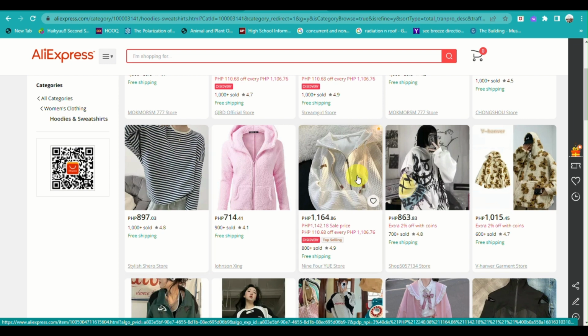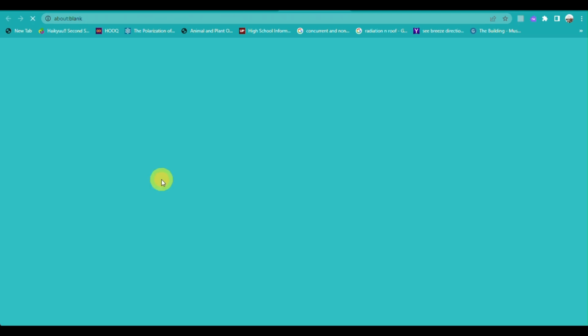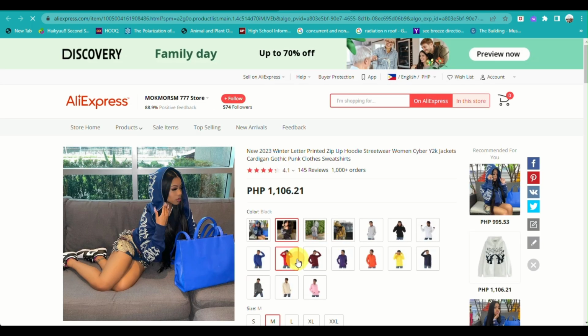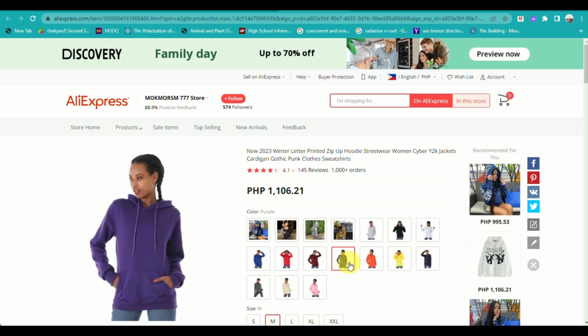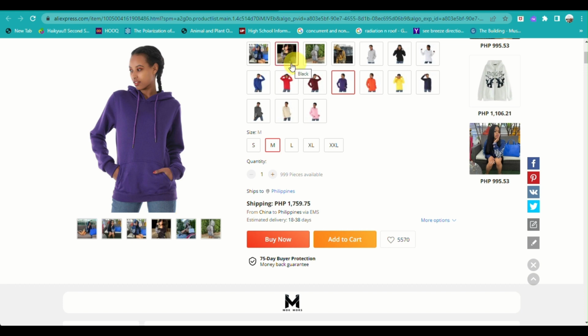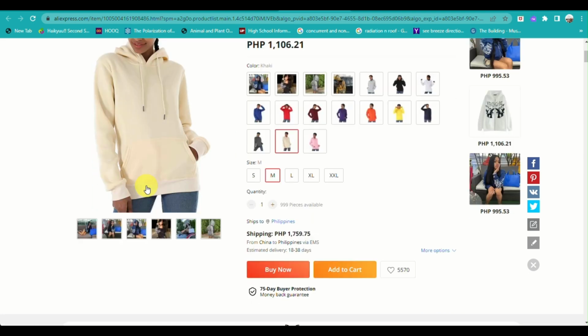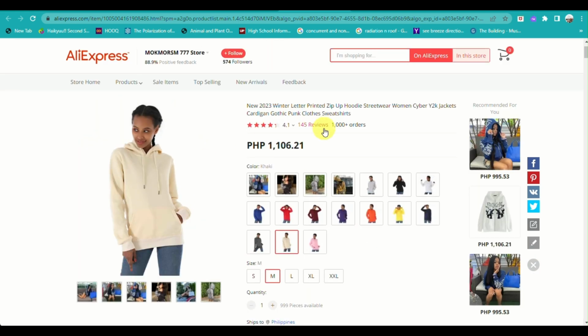So once I have decided what product I will pick, I will open that on another tab. And what I'll do here is I'll be selecting the image that I like or the colors of the product that I want to be added on my eBay store. So what you can do here is you can browse on the product images. And what I'll do is I'll just right click the image and I will save it on my computer.